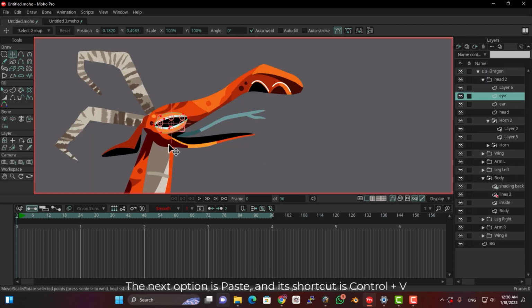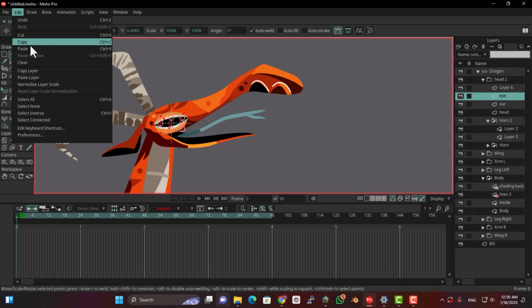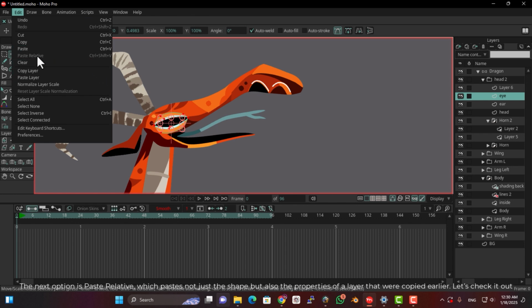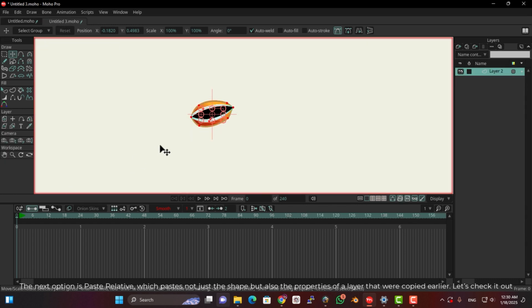The next option is Paste, and its shortcut is Ctrl+V. The next option is Paste Relative, which pastes not just the shape but also the properties of a layer that were copied earlier. Let's check it out.